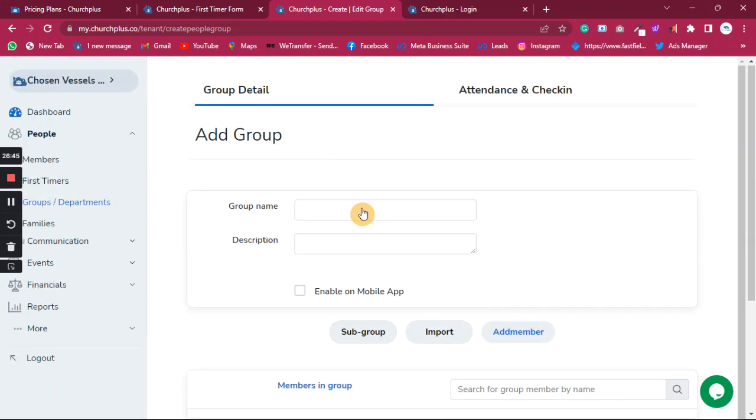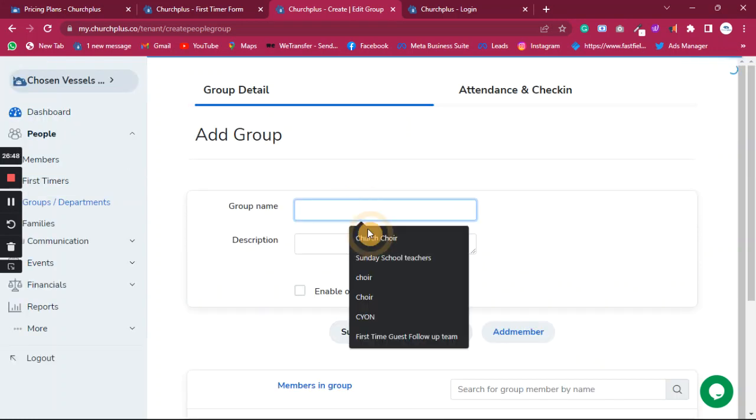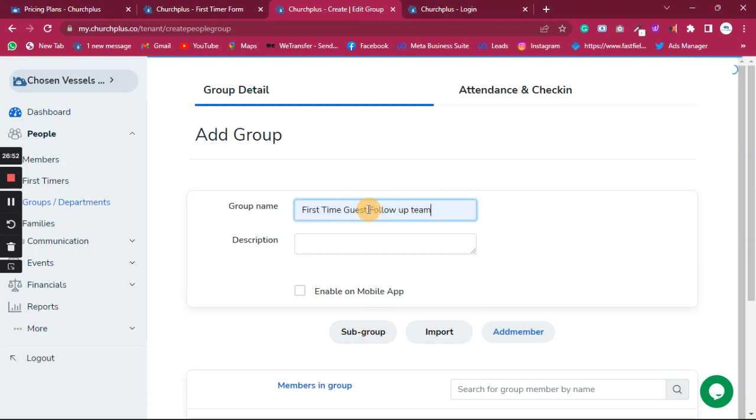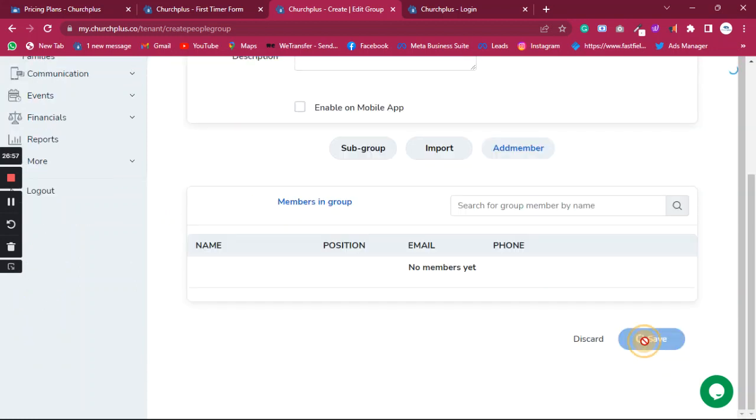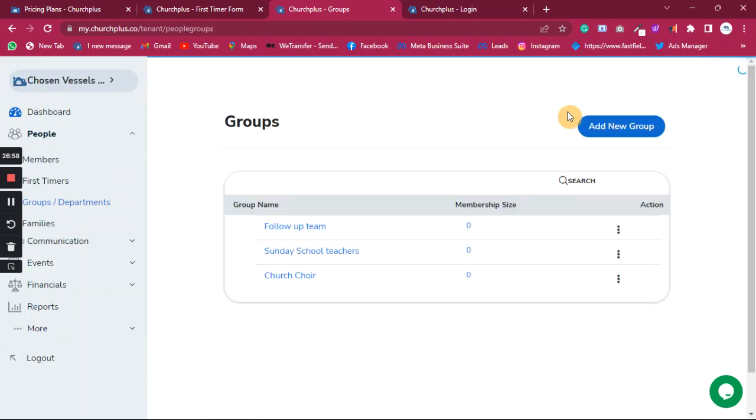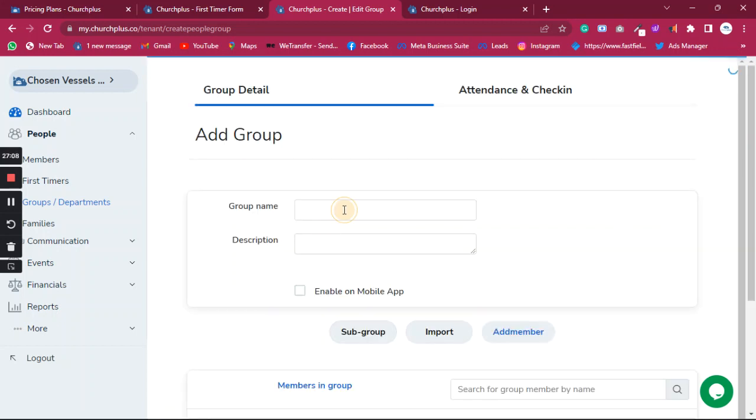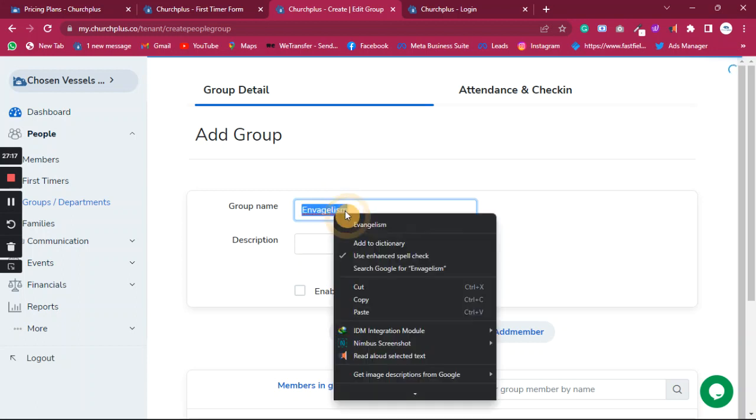Okay, so let me choose another department. First timer, let me just call them follow-up team. Follow-up team. So these departments are very, very important. Let me add the evangelism team too. But just make sure that all the departments in the church are being added. So, evangelism. So just make sure they are added.